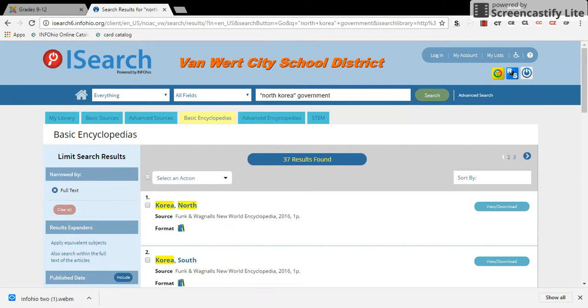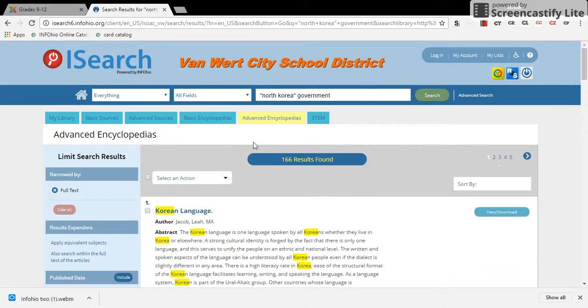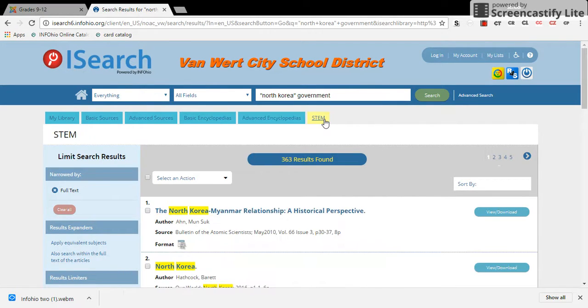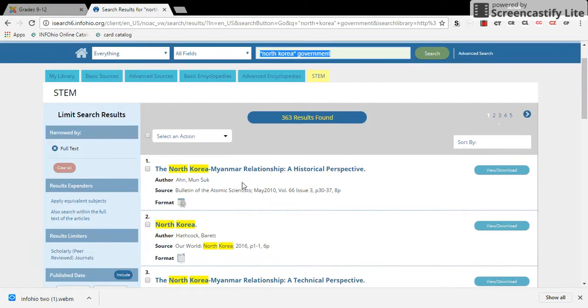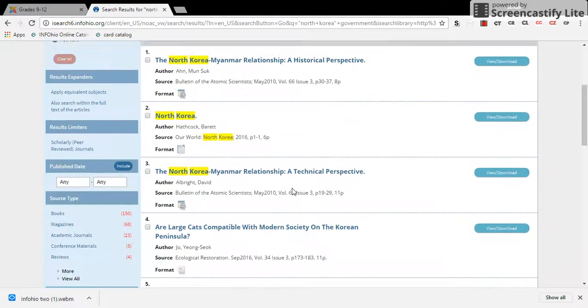Now these are going to be encyclopedia articles, so they're very factual and brief, but Basic's going to be a little bit easier reading level, whereas advanced encyclopedias are going to be a little bit harder to read and understand. It might have more information in advanced encyclopedias than it might in a basic encyclopedia. And then the STEM tab deals with science, technology, engineering, and math. So if there's something that fits your key terms under STEM, you might find some additional resources there.